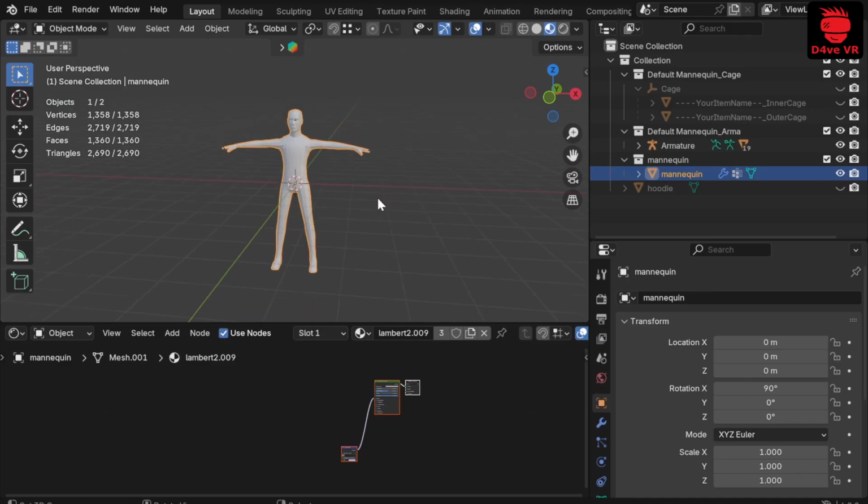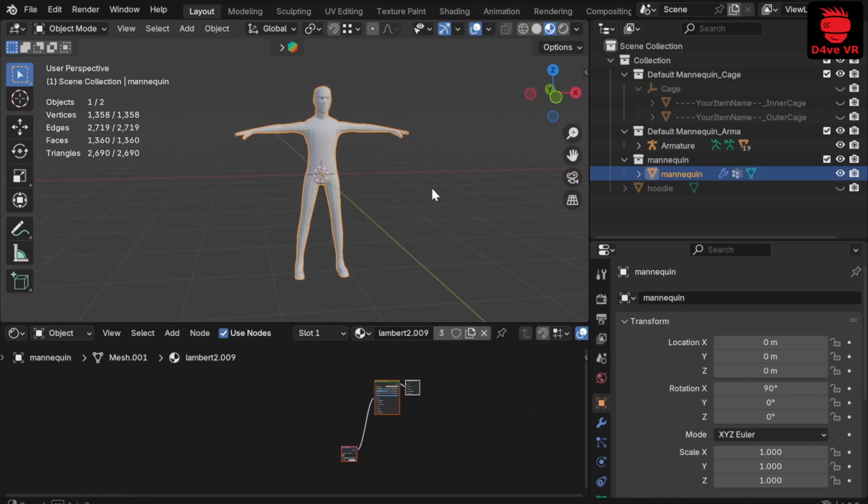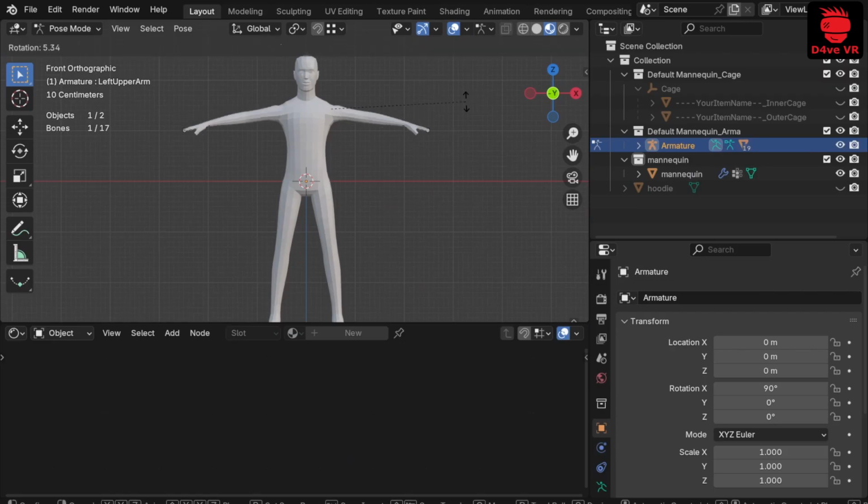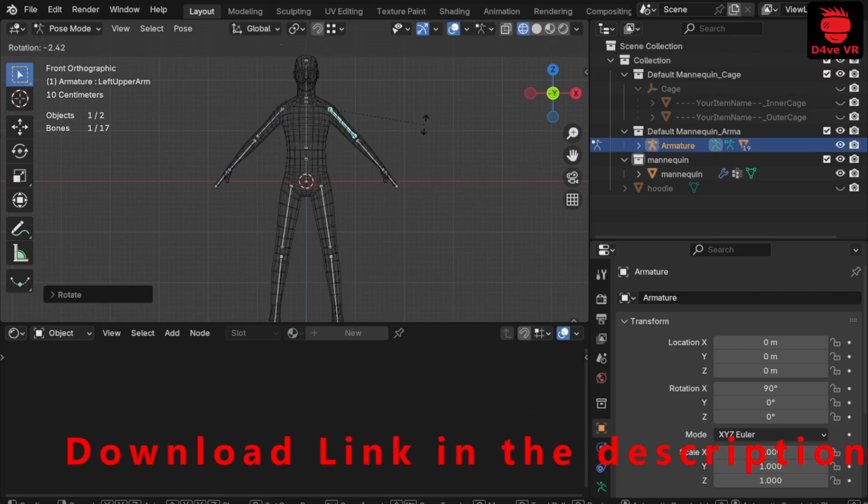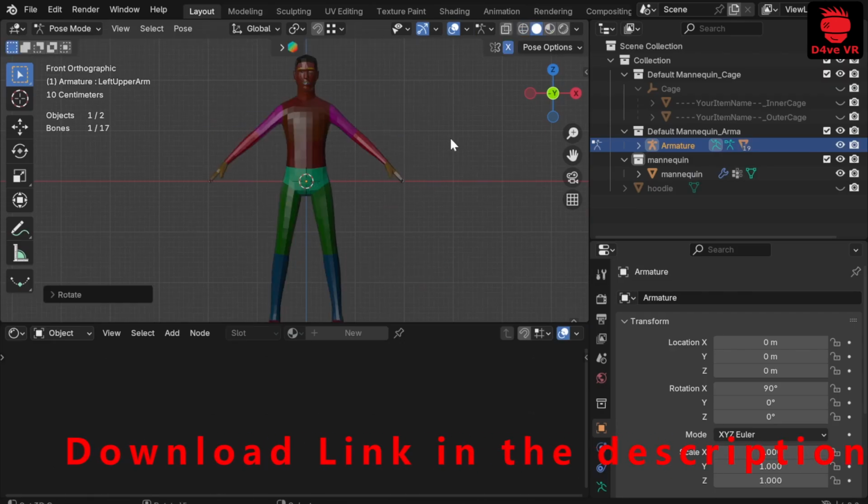The main feature of this file is this mannequin, which is already rigged, so you can easily transfer the data from the mannequin to your clothing. I'll show you an example with this hoodie.